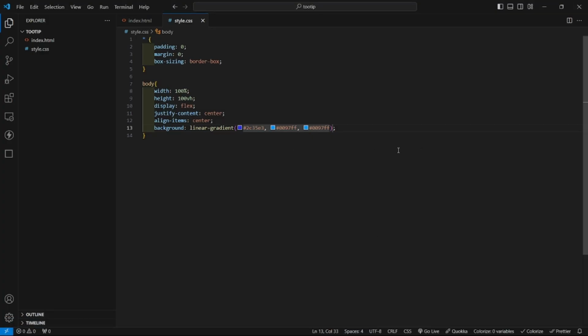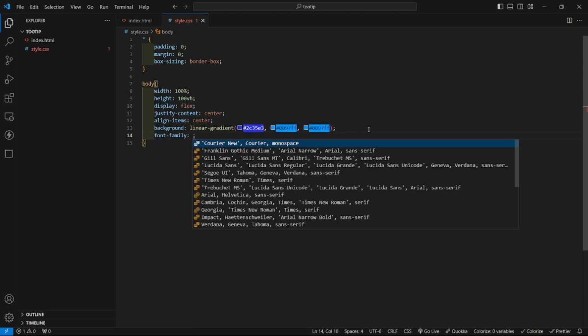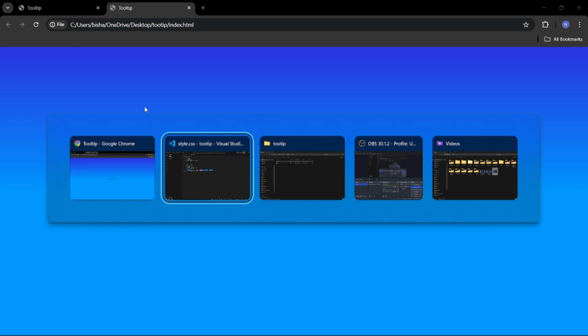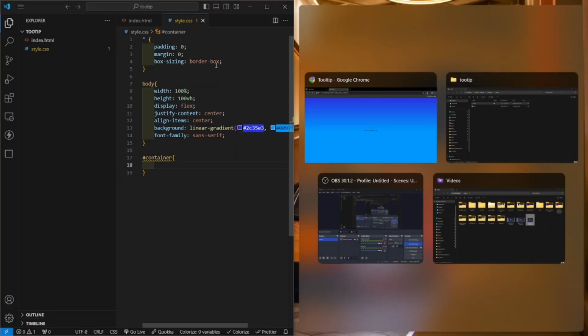So after this, I will select font-family, sans-serif, and that's all the CSS for body. Now let's move on to the container. We have the ID container, so we have to add a hash.